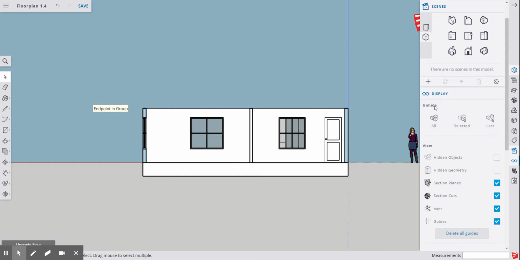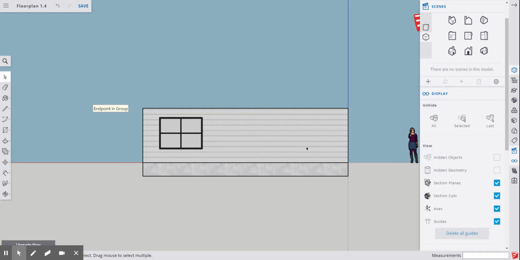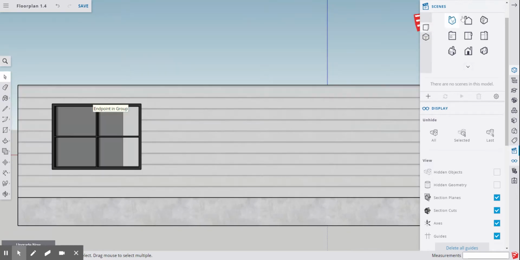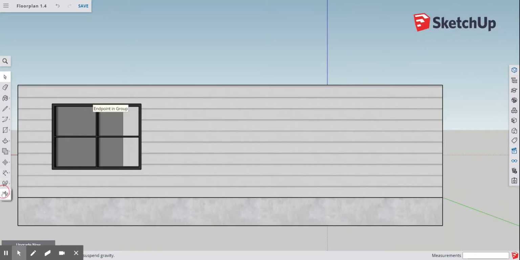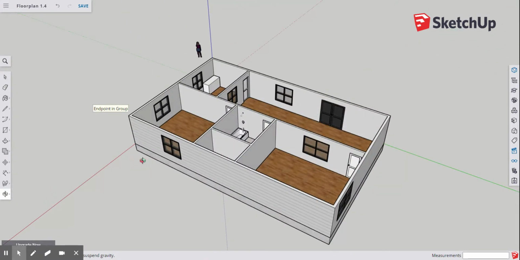Okay, I erased my dimension lines and now in order to get that section thing back, I came to the little glasses again and I clicked unhide last. Click it, it will pop back up. I just select it and delete it. And I'm going to go back to my perspective view and there we go. Now I have dimensioned my home and that will be it for this lesson.